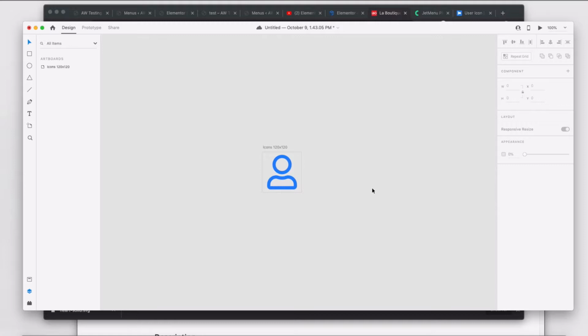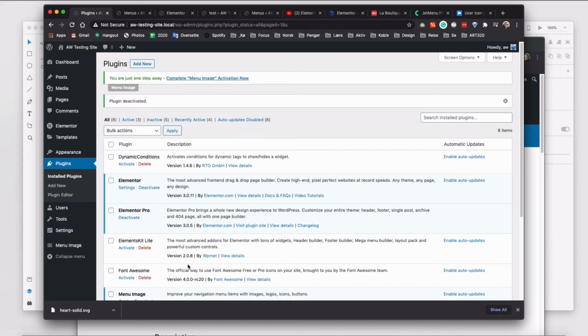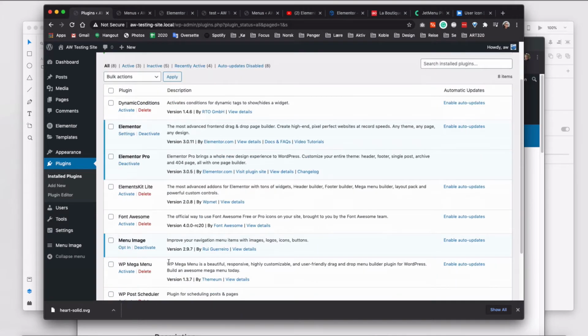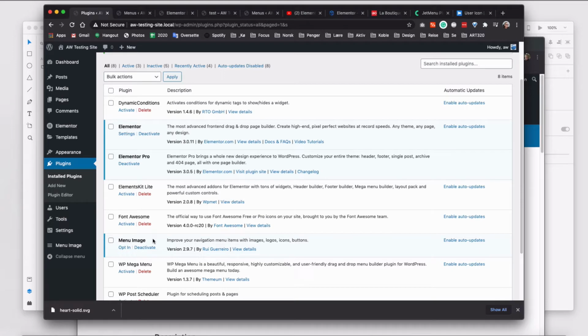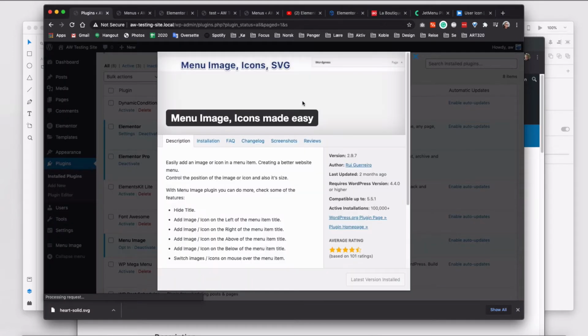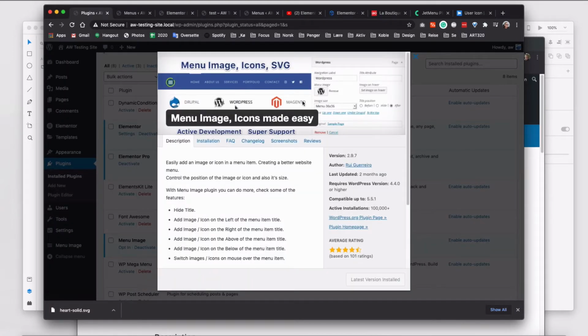Okay, so now I've saved the icons as transparent PNGs with a standard state and a hover state. So now let's go into WordPress on a test site and set it up. Here we are on WordPress, and as you can see, I only have 3 plugins installed. I have Elementor, Elementor Pro, and Menu Image. Menu Image is searchable. It's a free plugin, free download, and you just have to download it.